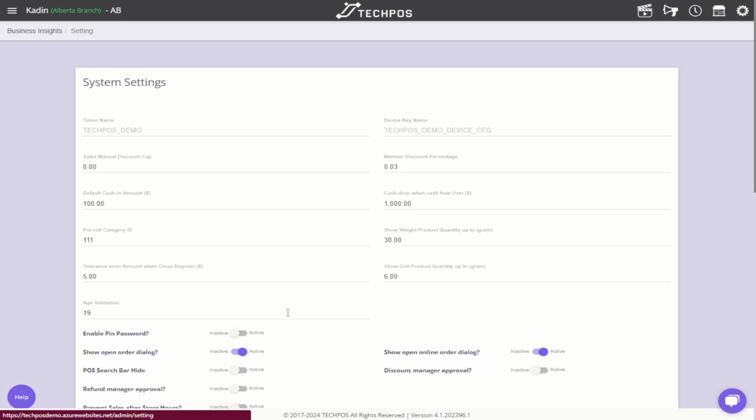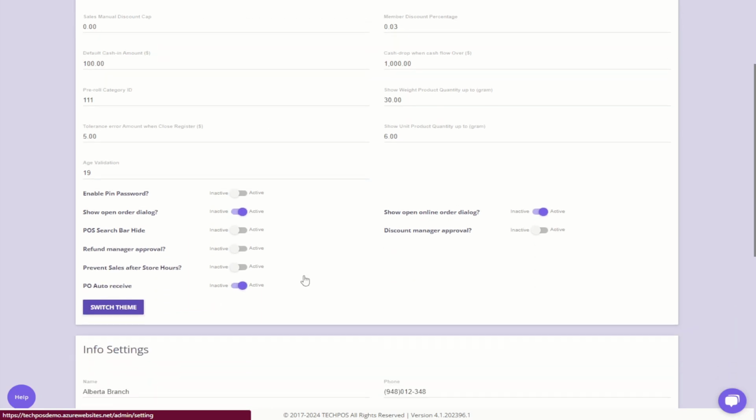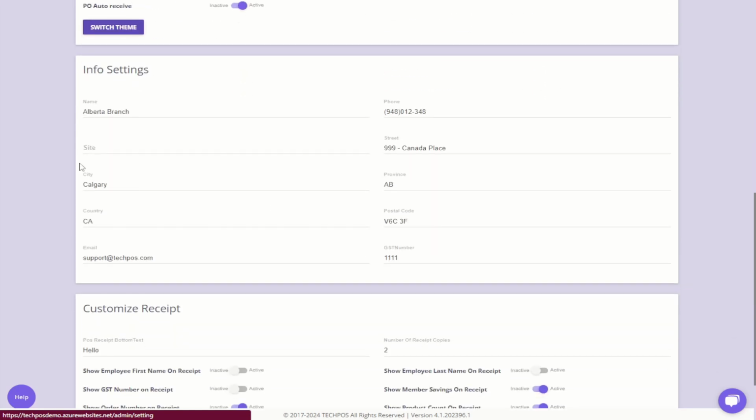You can change weight allowances, age verification. You've got many different settings that you can change, whether it's discounts, approval, locking store after certain hours, deciding if your purchase orders are going to auto-receive or if you're going to scan them in. You can turn on that POS PIN password we've talked about.